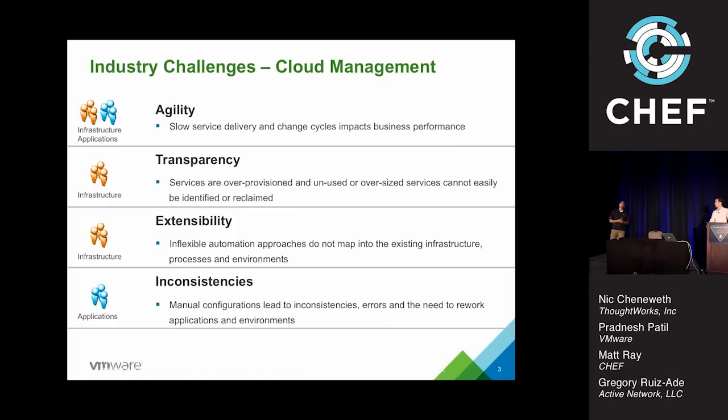Next piece, transparency. A lot of times what we see is these services are over-provisioned in our data centers. And what's the reason? The reason is organizational silos. The reason is we don't have the commitments on the service level agreements. We are not sure whether we are going to get what has been requested very quickly.